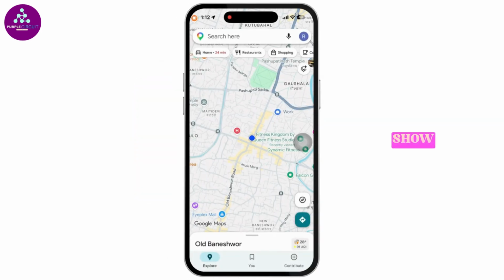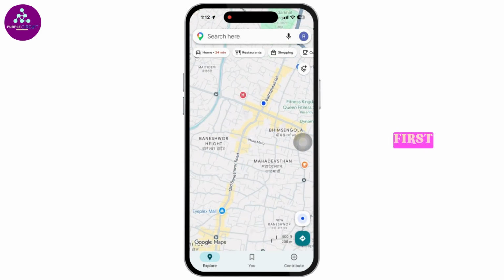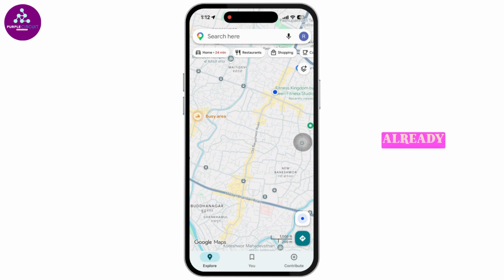In this guide, I'm going to show you guys how to download offline maps in Google Maps. Let's get started. First, launch your Google Maps. Make sure you have already logged in.